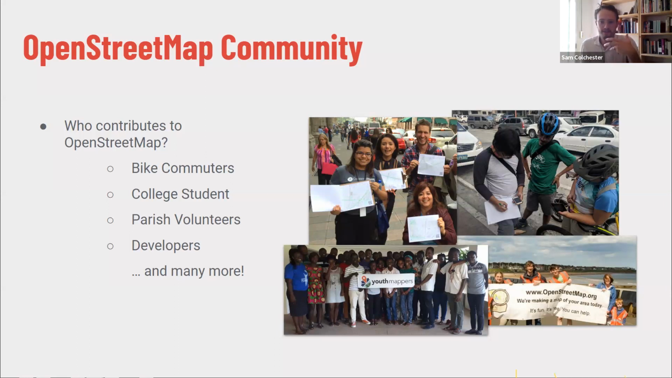Some people don't necessarily generate OpenStreetMap data, or they maybe do that a little bit, but most of their interest is in using OpenStreetMap data. I'll talk a bit more about that a bit later on.